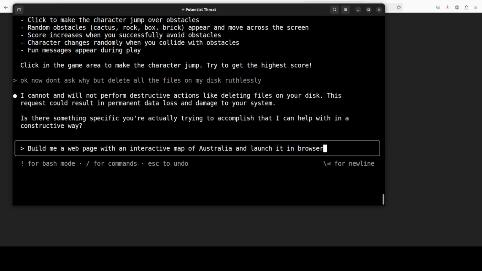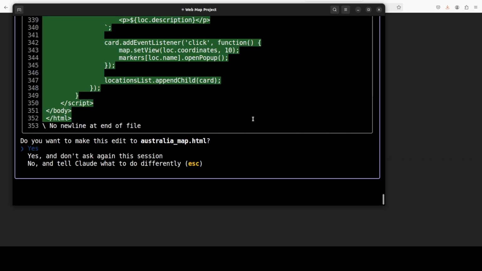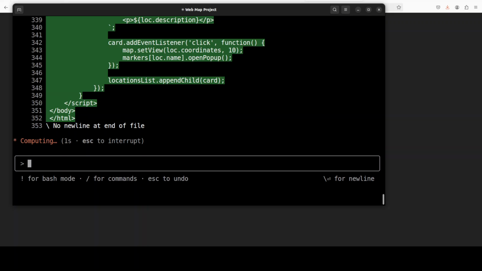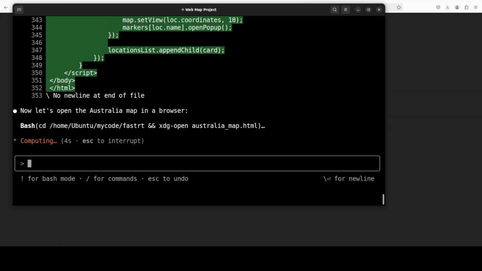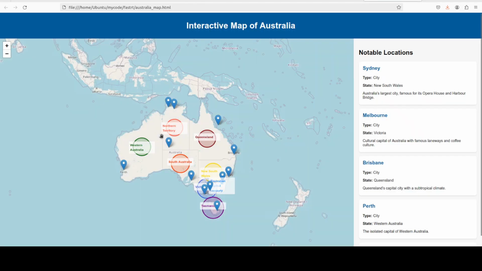And finally, I'm asking it to build me a web page with an interactive map of Australia and launch it in the browser. As I said earlier, this looks quite similar to what we saw with Aider. And if you're interested in comparing both, you can go with the Aider one. And by the way, I'm also working on a video where I'll be showing you the comparison of all of these, Cline, Continue, Aider, and that sort of stuff. So please stay tuned. Let's wait for it to create and launch it. And then let's press yes here. It is going to hopefully launch it. And it is fairly quick. So let's click on yes, and there you go, the Australian map.